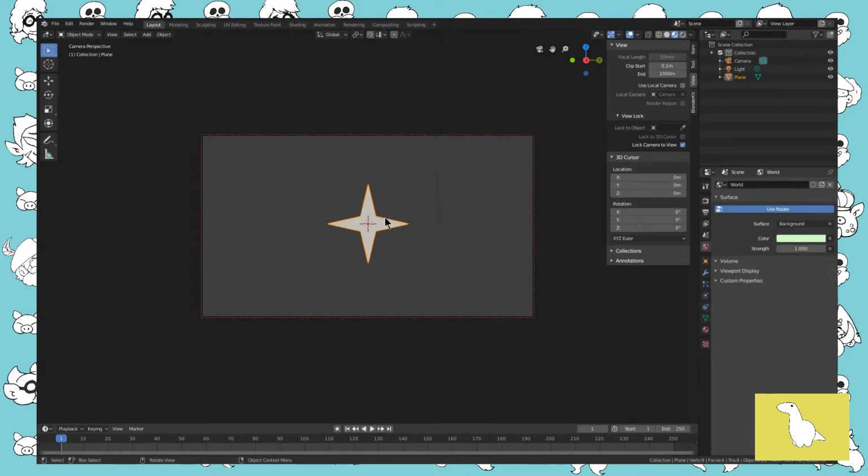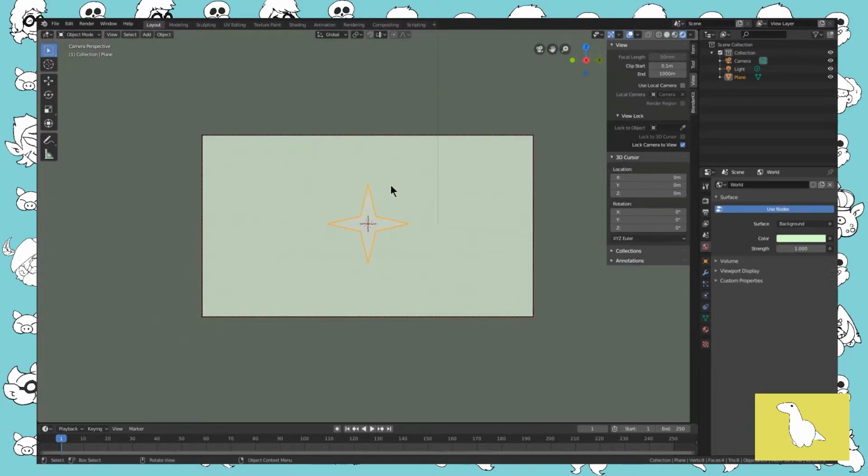So that's all well and good. We've got to the point now where we've got some kind of symbol. We've got the camera lined up to it, so we're looking at our symbol perfectly. But we wanted to have some kind of background. At the moment, if we go into it, there's nothing going on there.